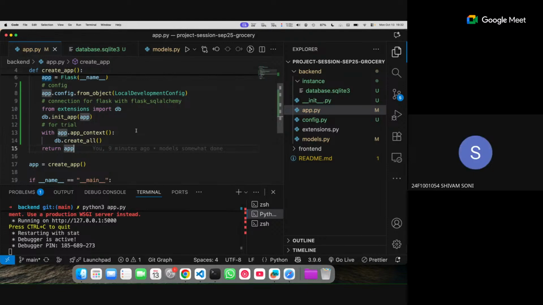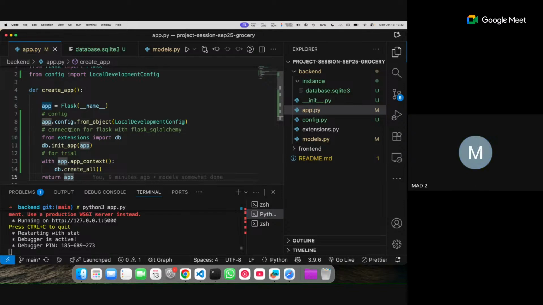I am just asking, sir, can we import db from extension in the database, above, outside the function? This one? Yes, sir, you can do that. Okay, so let's see what is the error over here.